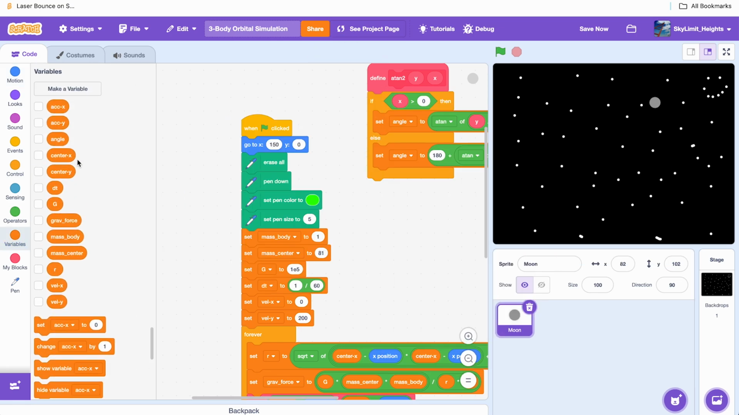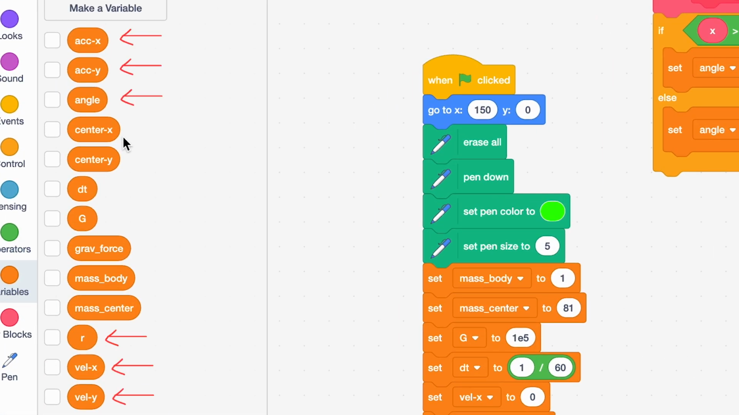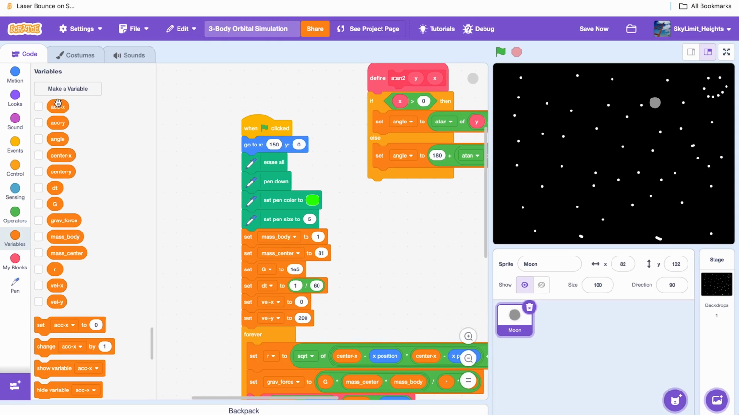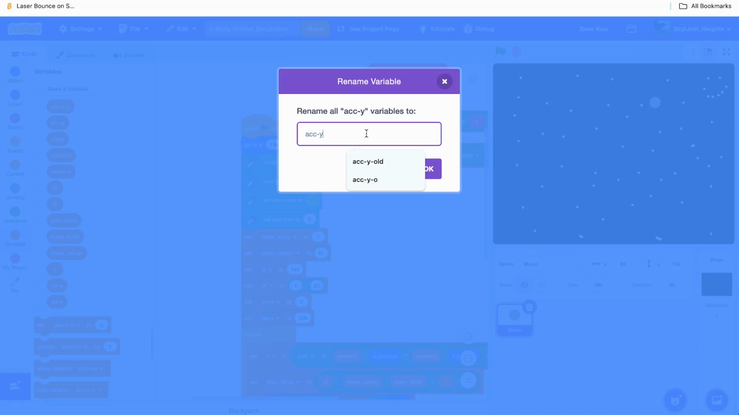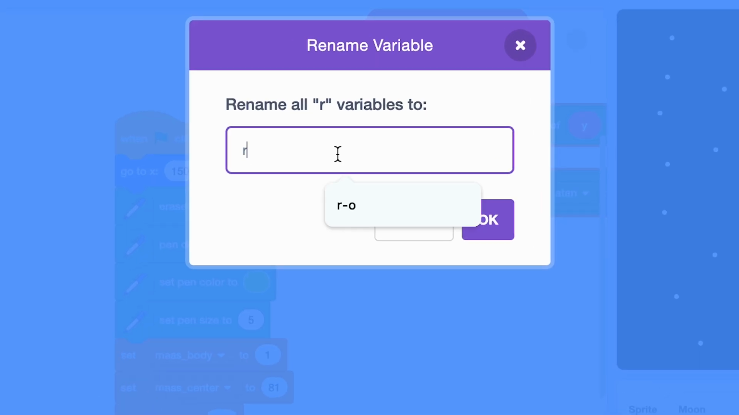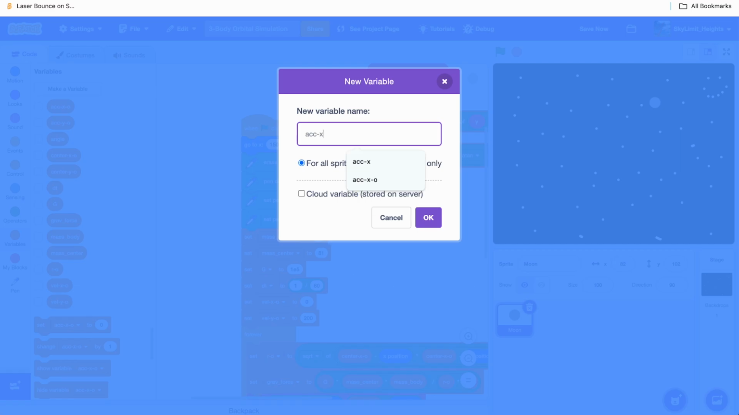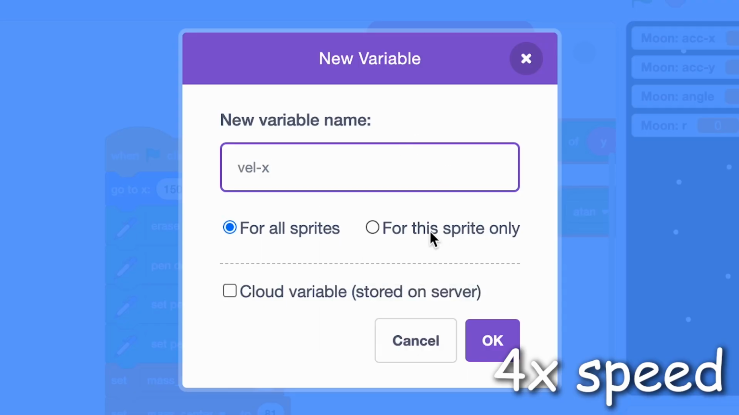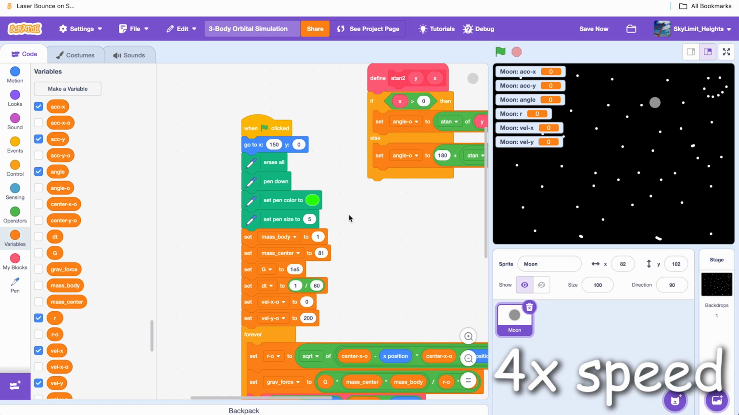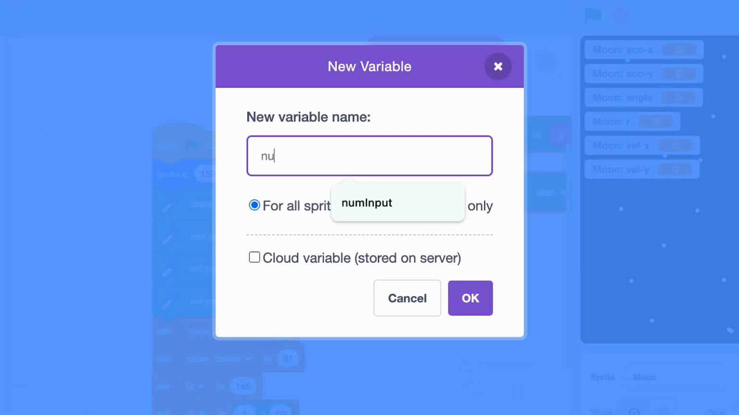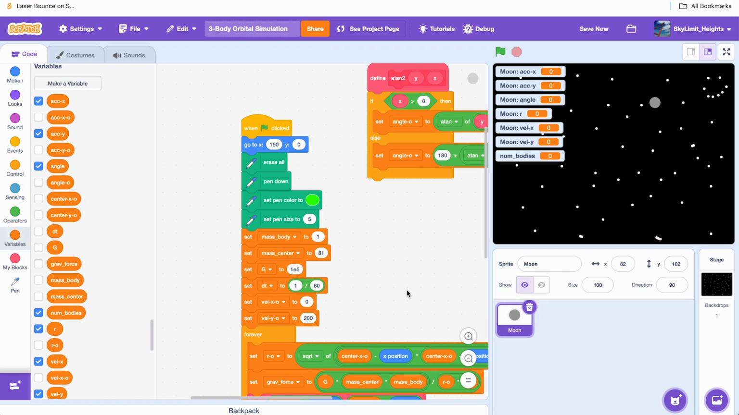The next thing we want to do is make all of these variables into for this sprite only, because each body is going to have its own acceleration, velocity, angle, and distance. The easiest way to do this without actually deleting any of the variables is to rename each of them with a -o at the end, and then creating a new variable with for this sprite only selected. Once we've done that, we want to create another variable called num_bodies just to track how many bodies are orbiting.